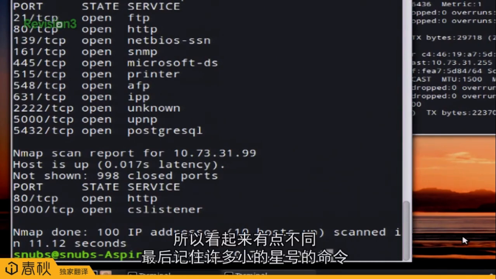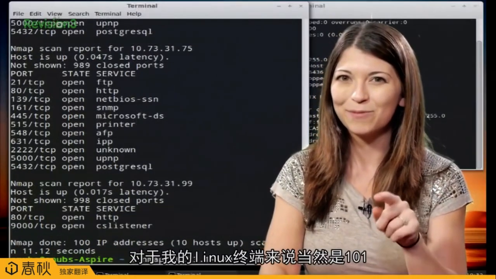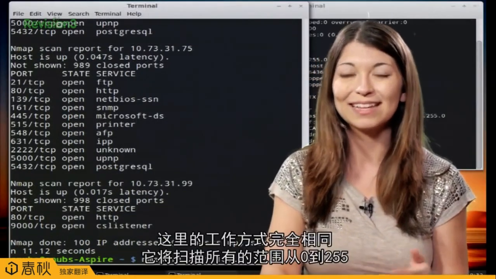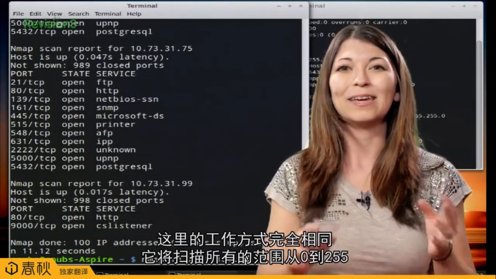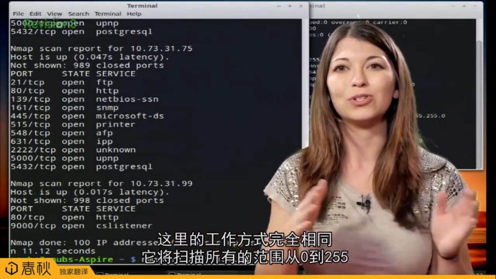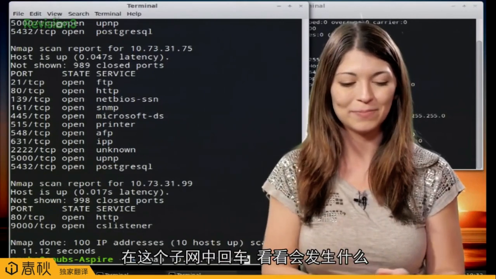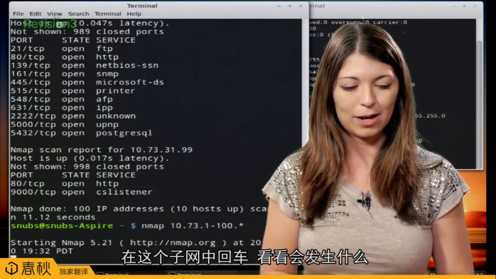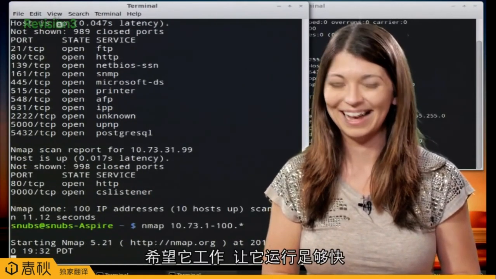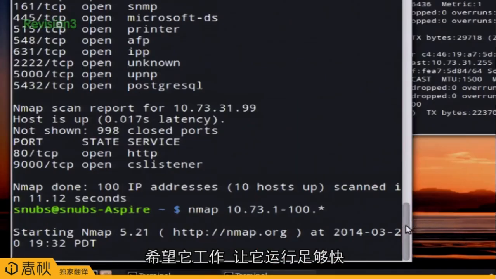That wildcard, the little asterisk at the end, remember that from our Linux Terminal 101 series? Yeah, it works the exact same way here. It will scan all ranges from 0 to 255 in that subnet. So I'm going to hit enter. Let's see what happens. Hopefully it works. So we'll let this go ahead and run real quick. And I'm going to let it run in the background.